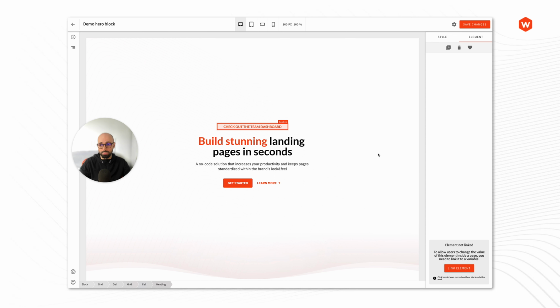But we want them to be able to edit this value. To do that, we select that element and click on the link element button. This is going to create a variable, and that element is now linked. The variable that we create in this case is the one that's going to control this heading text, right?